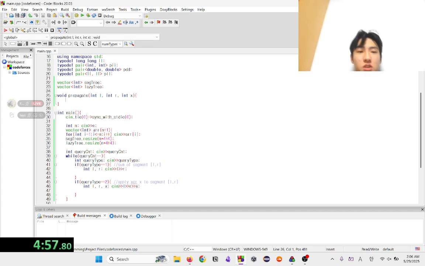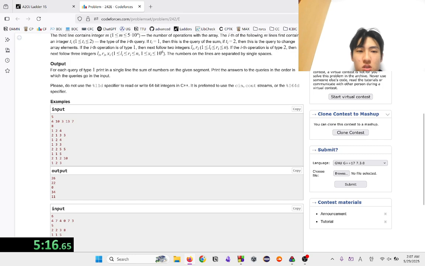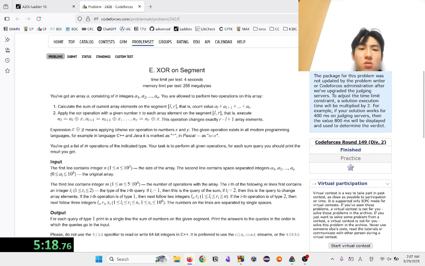I'll make my propagate. I'll just get the easy stuff done first. If lazy isn't 0, we simply propagate. There's no way we can apply it immediately. Wait, no.